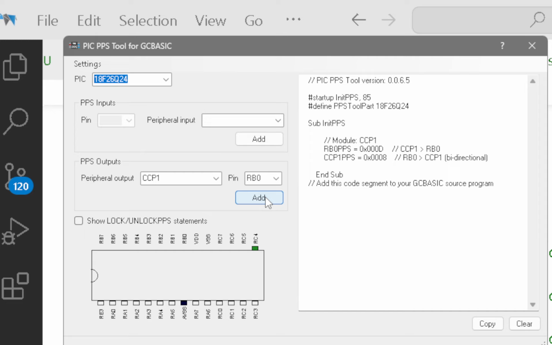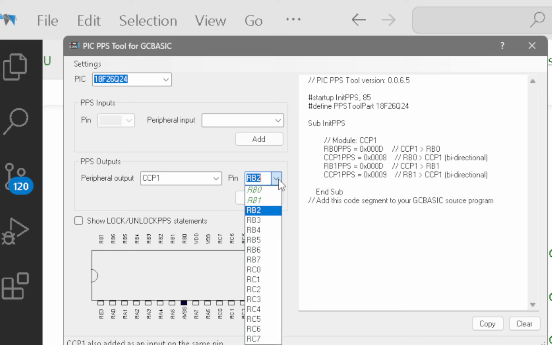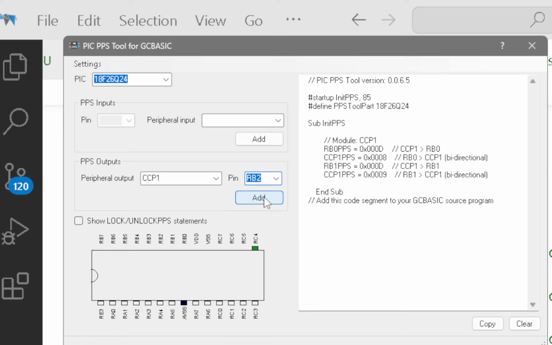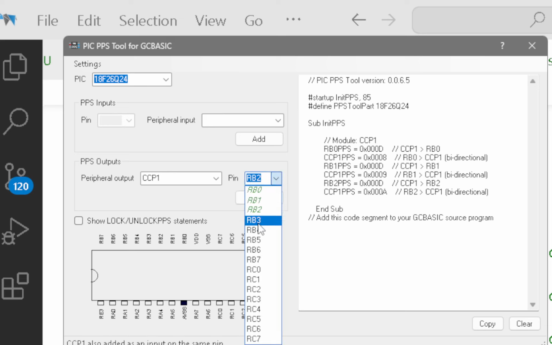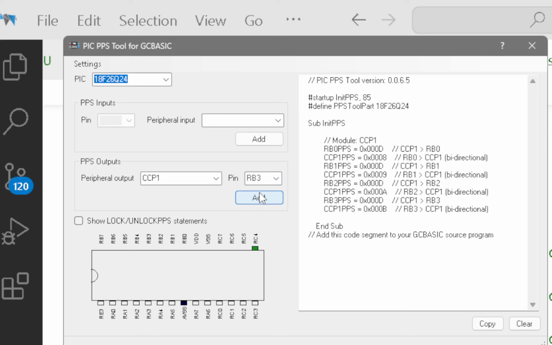And it automatically takes across the 2 parameters that are required in the PPS setup. And because I want all 4 LEDs to look the same, I can literally just select it like this. I can go RB1, RB2, RB3, and each time just add them in and it generates it.